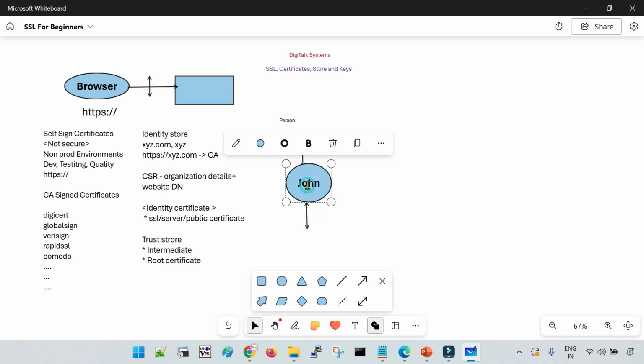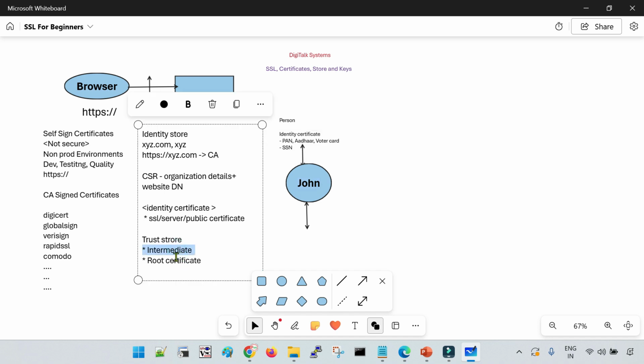So this is the intermediate certificate. That means we have some intermediate certificate authorities as well, to enhance the security of the certificate of your business. It could be possible that your identity certificate and root certificate have been released by a different organization, and the intermediate certificate is released by some other organization, right? So this is all about identity and trust.